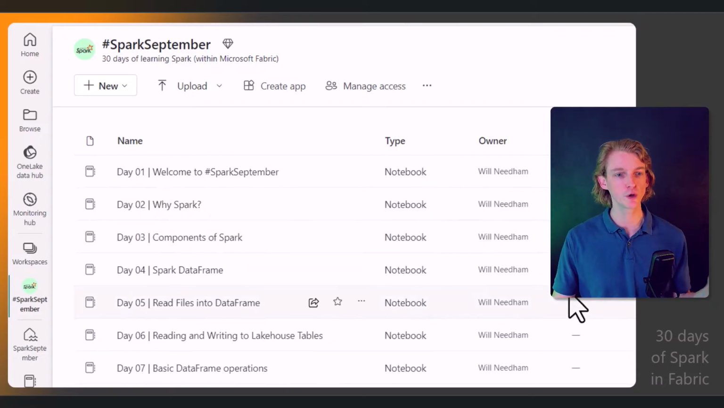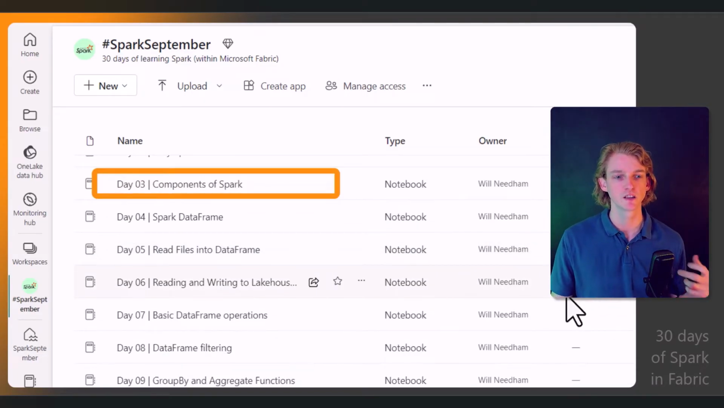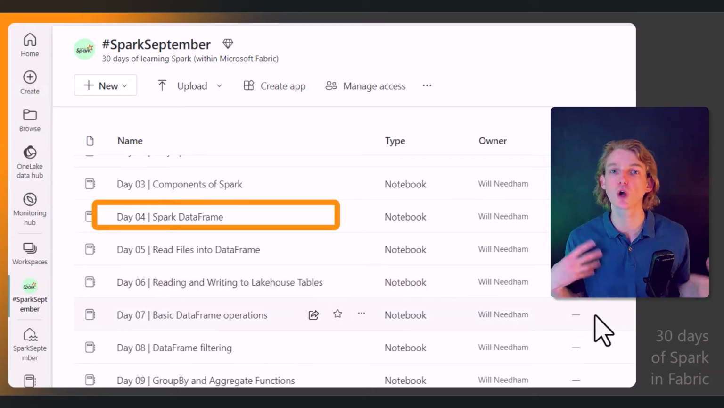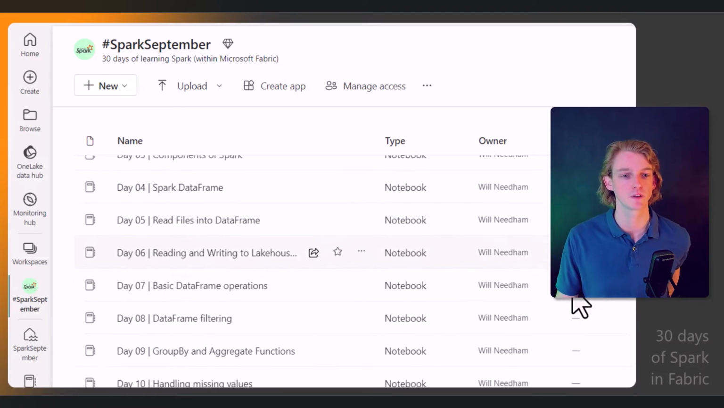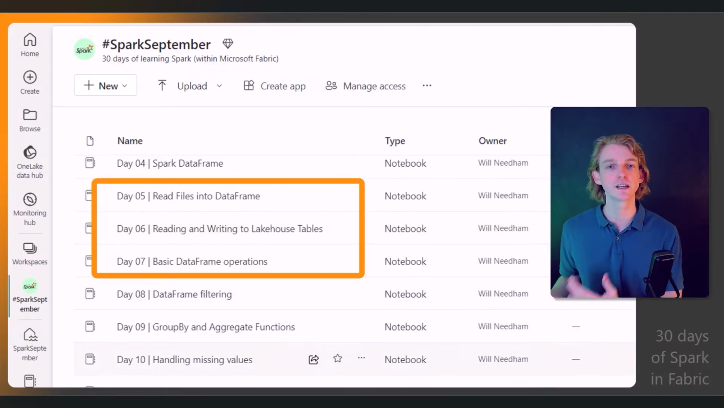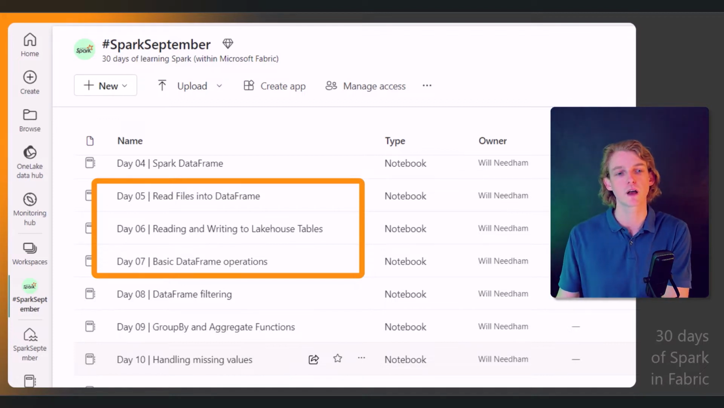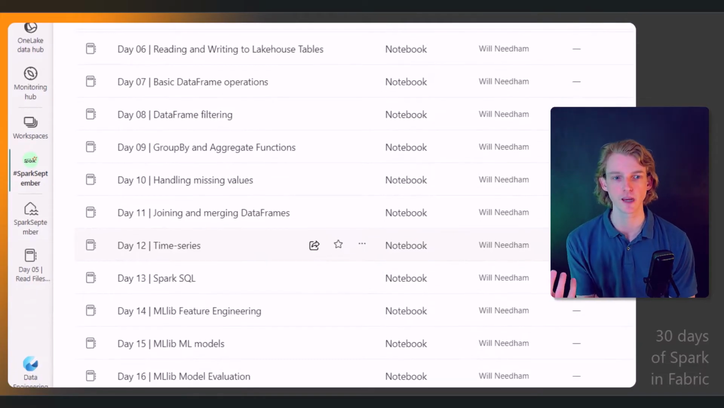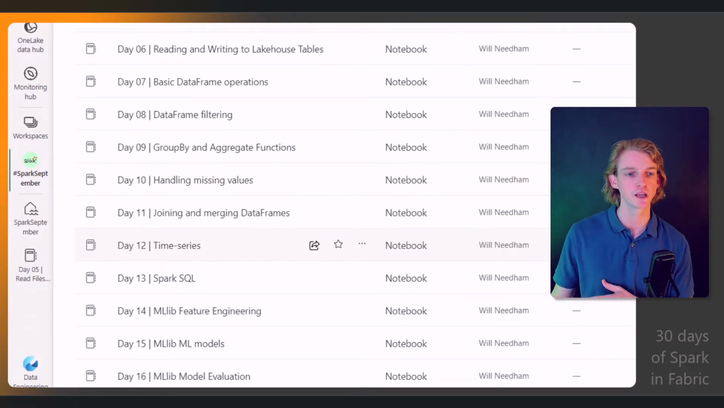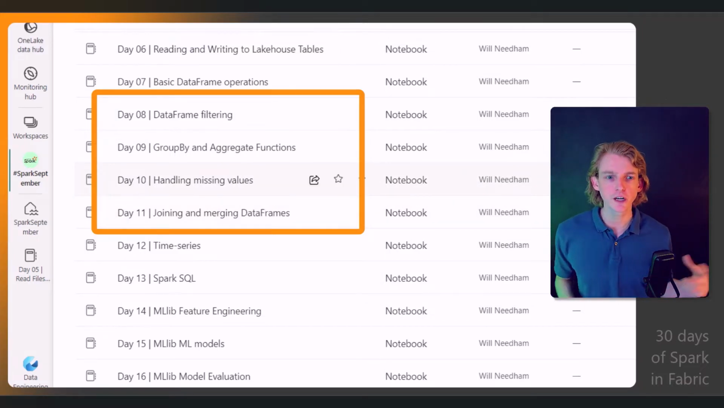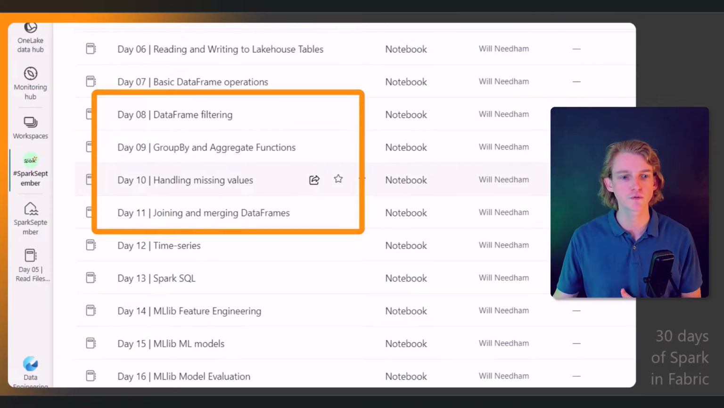Then we'll be walking through the different elements of Spark. Specifically, we'll be focusing on the DataFrame, and we'll be learning how to do common operations with DataFrames, like reading files, interacting with a Lakehouse, writing tables to a Lakehouse, for example. Then we'll be going through a lot of data engineering and data transformation mini tutorials in days 9, 10, 11. How do we do filtering? How do we do group bys, missing values? How do we join and merge data frames?